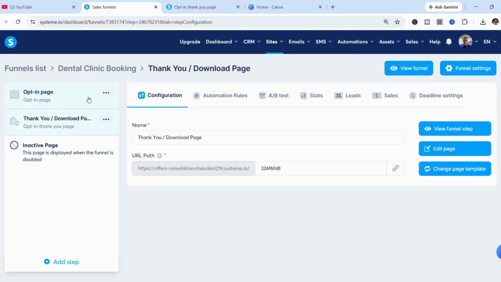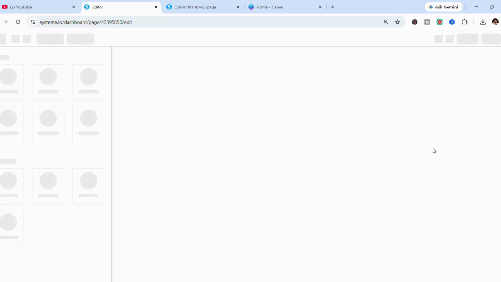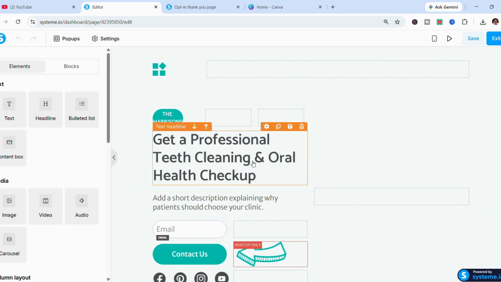Step 2. Choose a clean and professional landing page template. Replace the headline with a strong offer, such as Book Your Free Dental Consultation or Get a Professional Teeth Cleaning and Oral Health Checkup. Add a short description explaining why patients should choose your clinic.